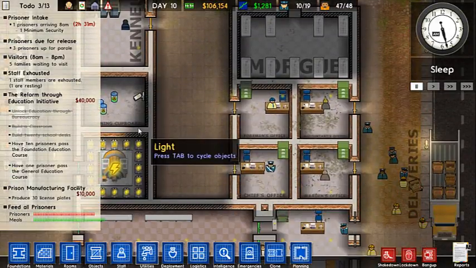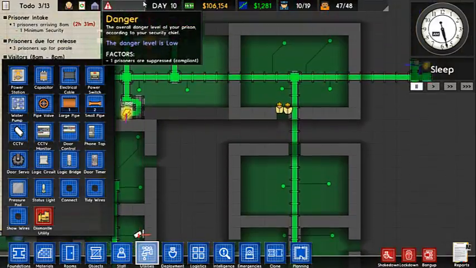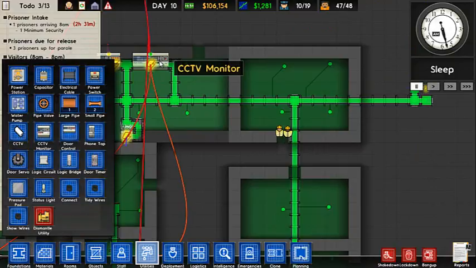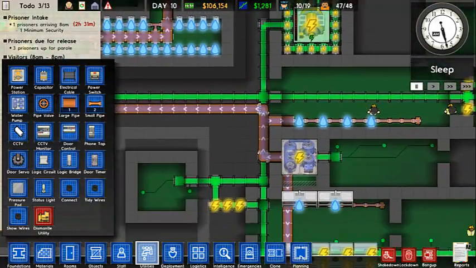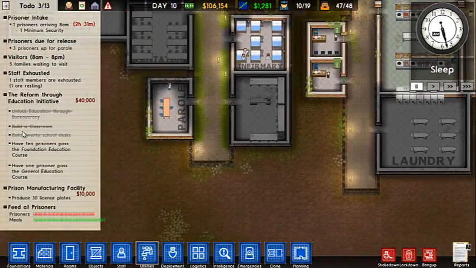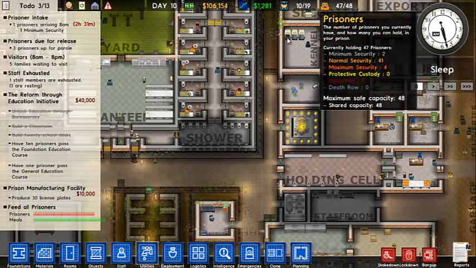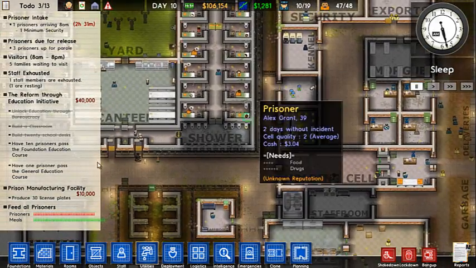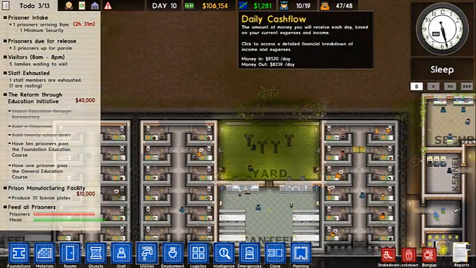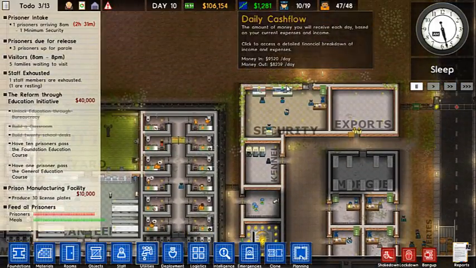The cameras need two wires to the CCTV monitor. Put another one down here also someplace where... There it is. And taps only need one wire because they're listening in, and they don't really need any other. It's all going to the guard.